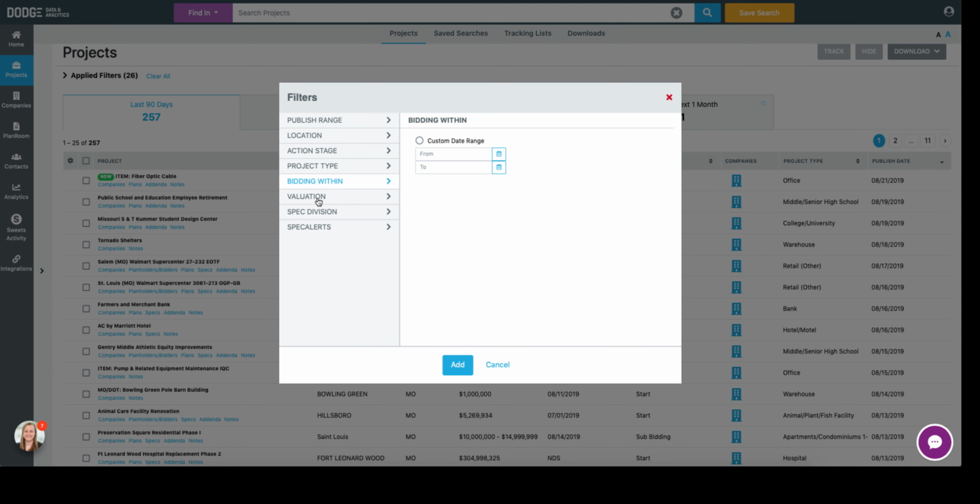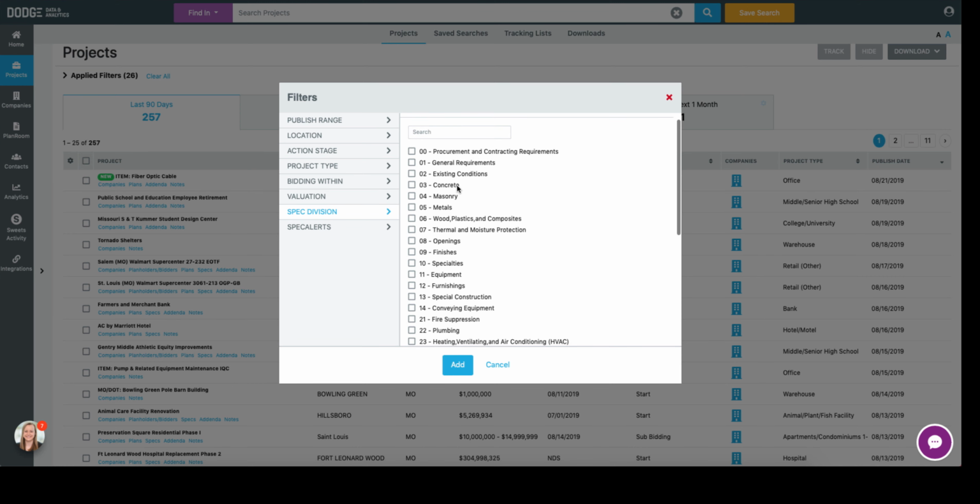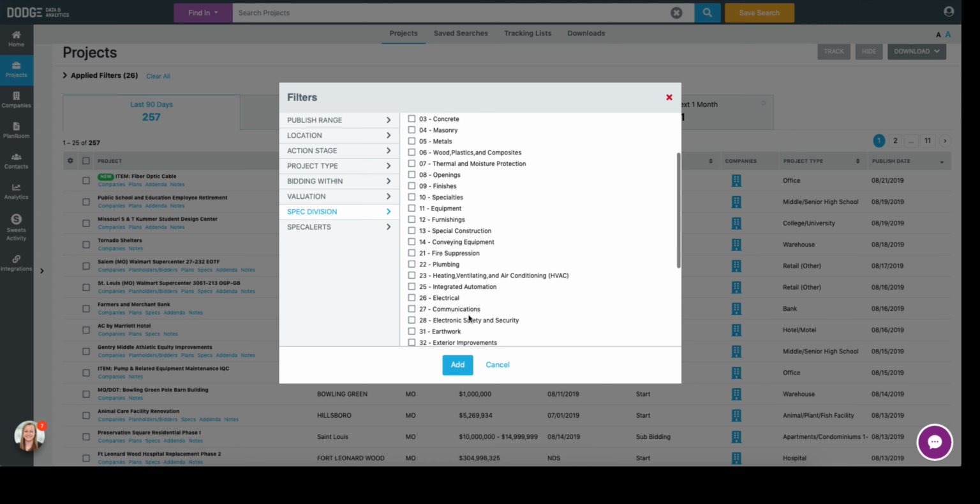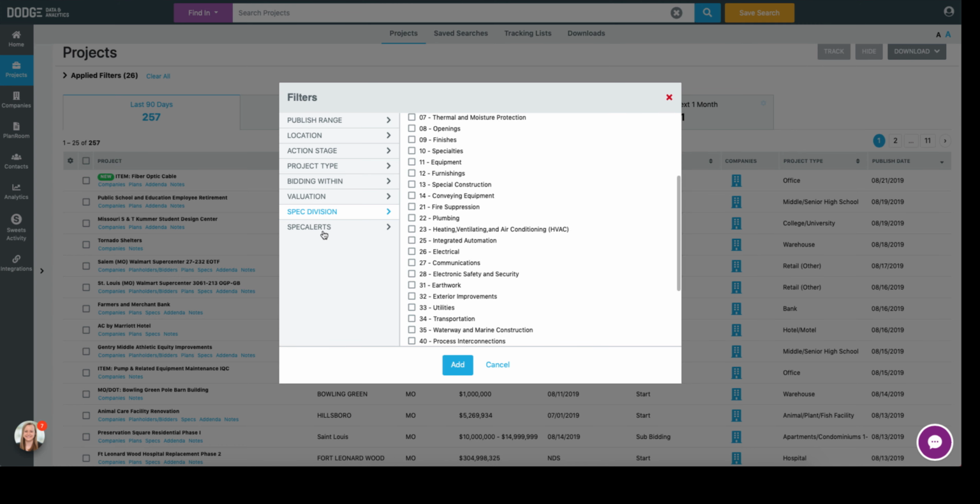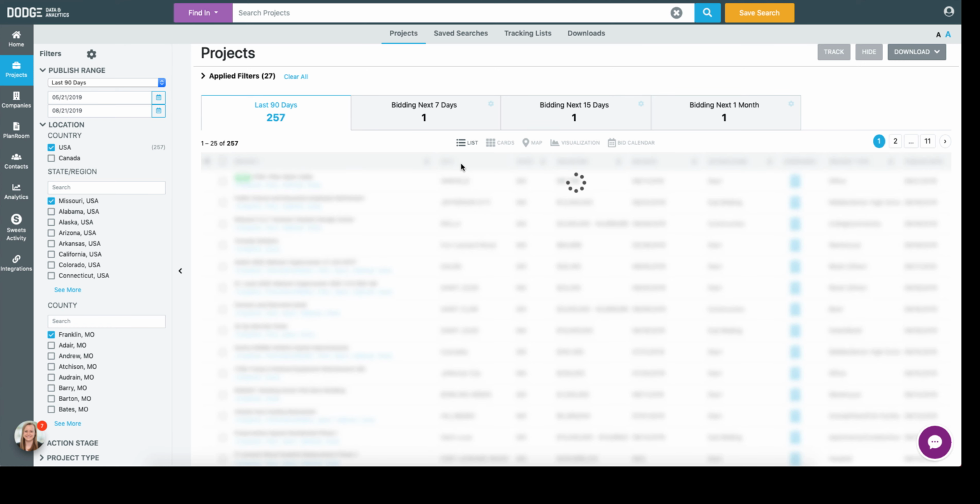Again, there are the dates for the bidding for the people that bid. You know, Spec Division here. Basically, you can see all the different industries: concrete, masonry, metals, specialties, furnishing, special construction, conveying equipment, and so on and so forth. Well, you get the gist. All right, so you add that, and there it is.